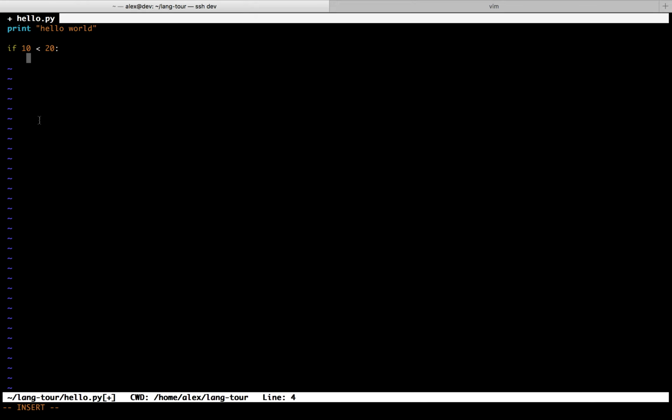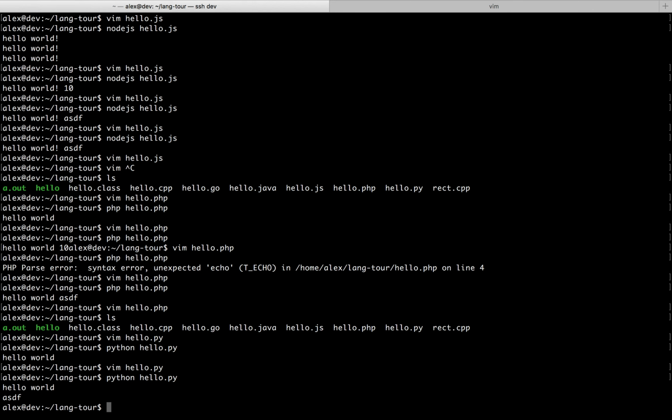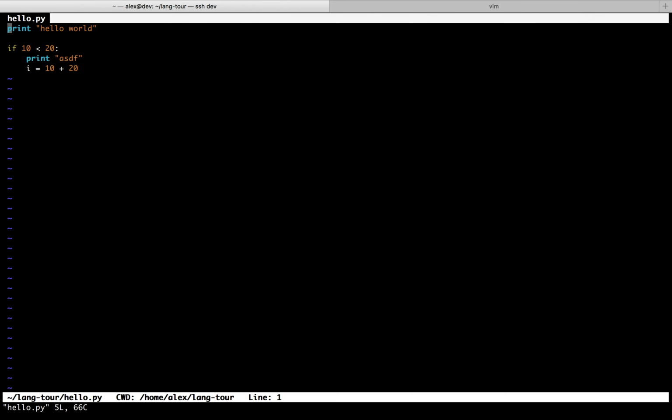is it finds levels of indentation below that block. So I would say print ASDF, I equals 10 plus 20, something like that. And all of these statements, so long as they're indented one level of indentation further than this block right here, will be run. So just looking at that, we'll run that again. Hello.py, and we got ASDF printing there.